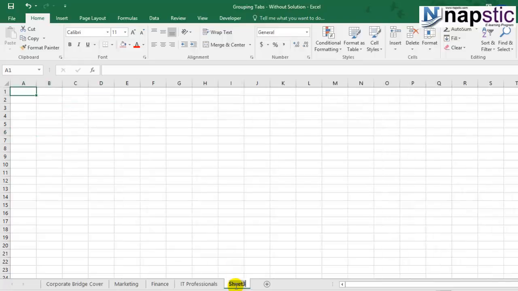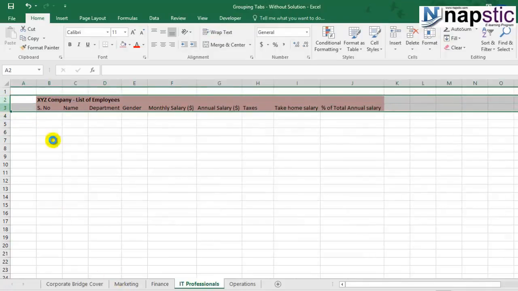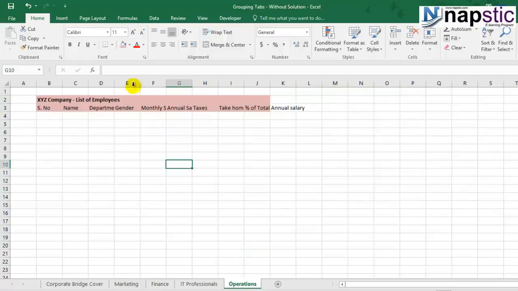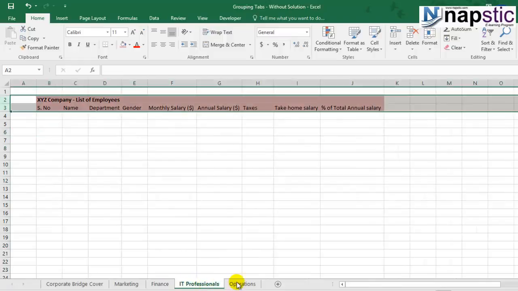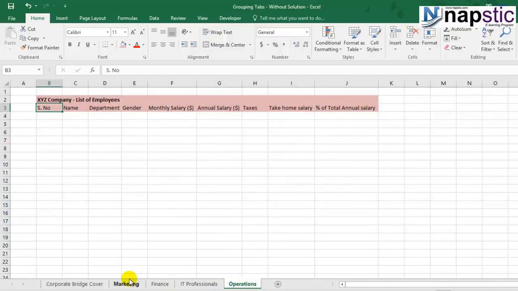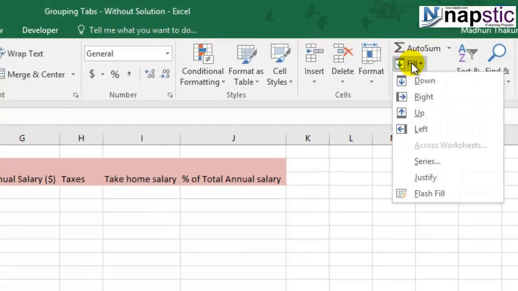Let's add one more with operations, and let's have the same headers to them as well. Okay, fine. So we now have these 4 sheets. And another way to reflect a change in a single worksheet that goes across multiple worksheets can also be done through the menu bar, which can be looked at in the home button. Over here, there is a fill option. Okay, so this fill option can be used to make certain changes that can get reflected across worksheets.